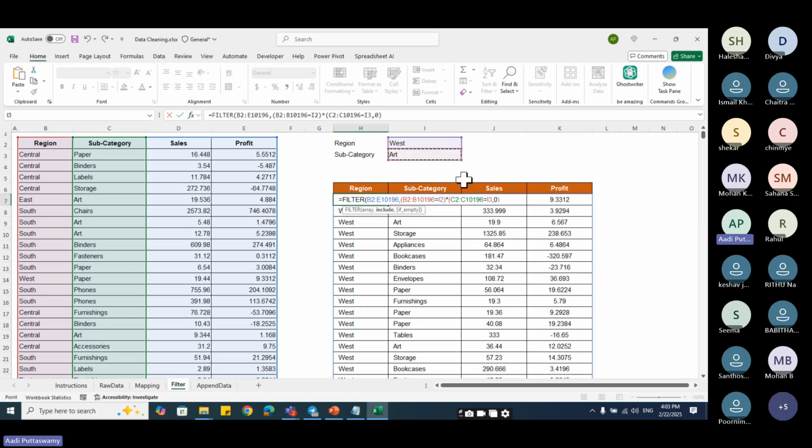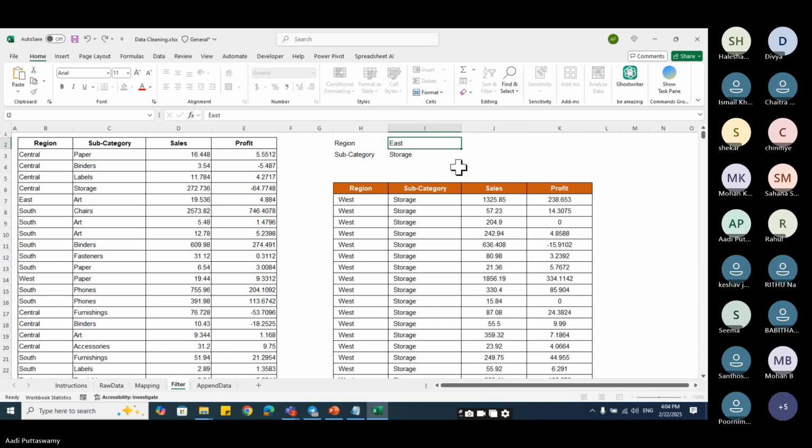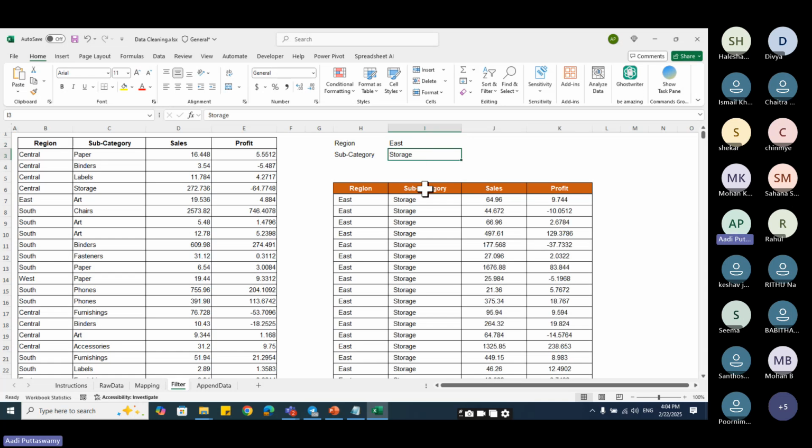That means it will become dynamic. Don't type art directly in this, so that only art will be taken. But I've selected here. If I say enter, see, only art is coming. Now, if you want to change something, let's say storage, see, I want east. So here we have the filters.